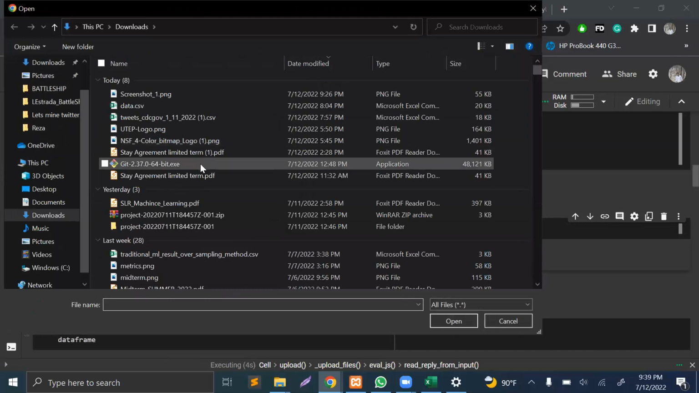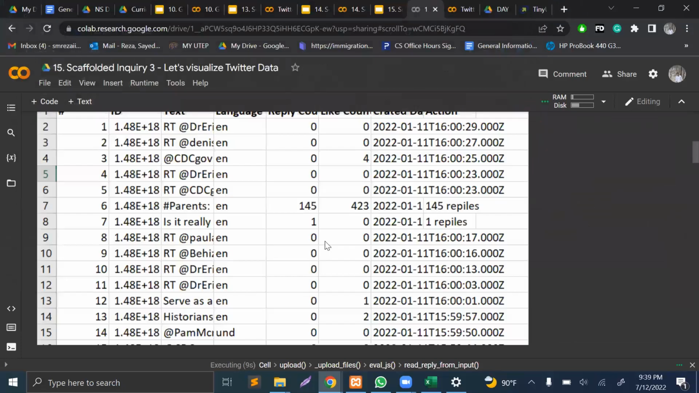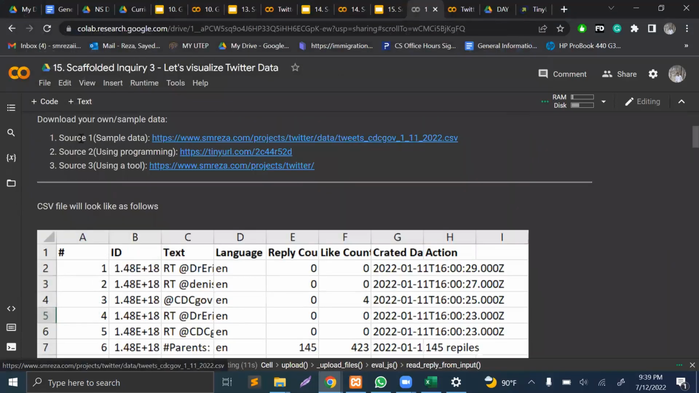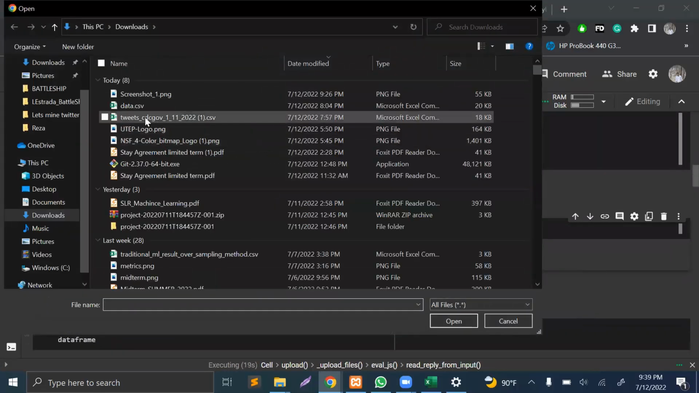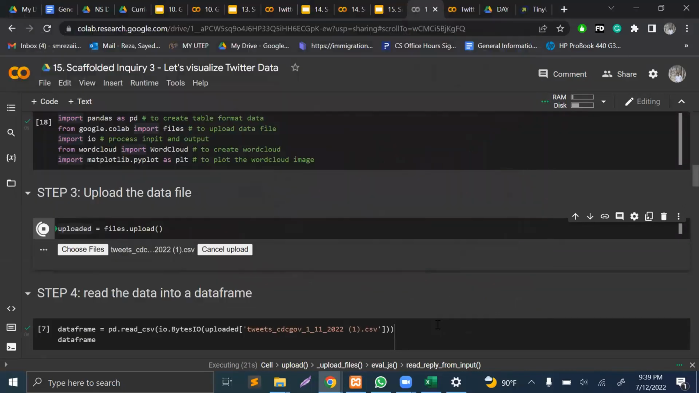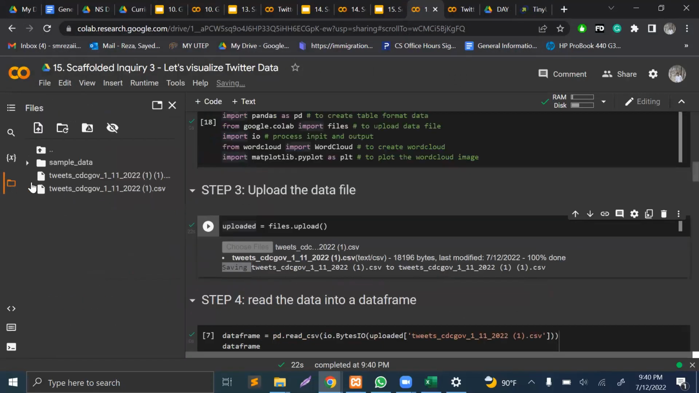I have downloaded the file cdc.gov from the source link 1. You can download it from source 1. I have downloaded this and then uploaded this. Whenever you upload, it will say saving. If it is saving, you can see that on the left side of your file by clicking the folder. I see I have uploaded twice, but in your case, it will be uploaded once.